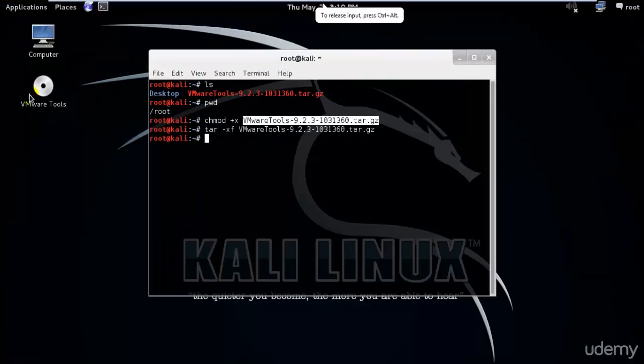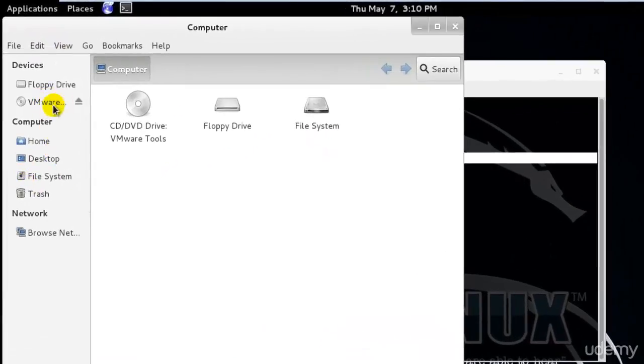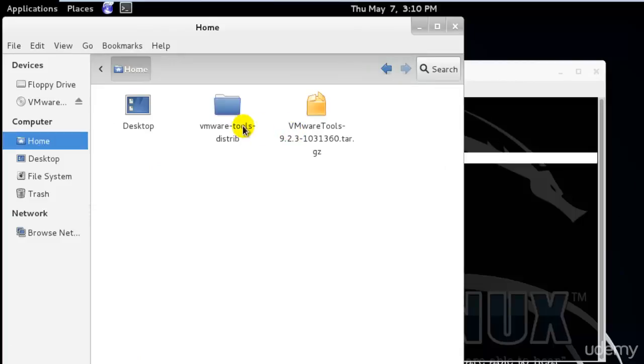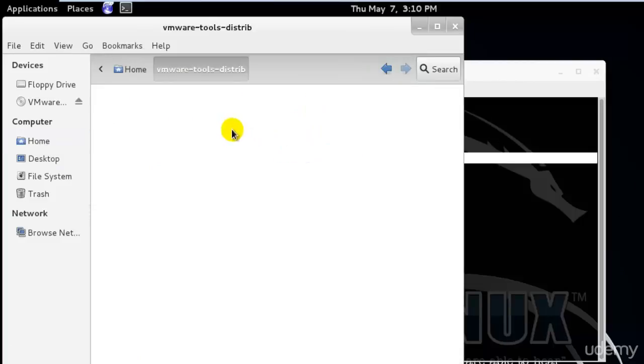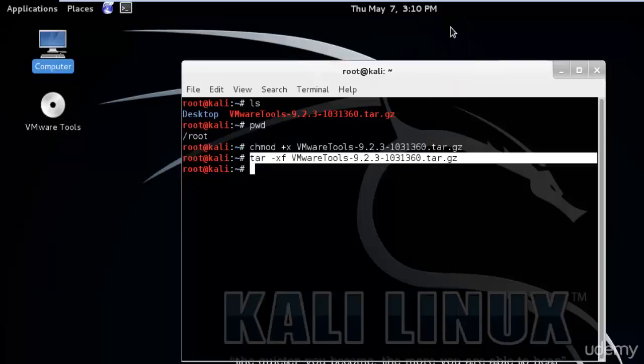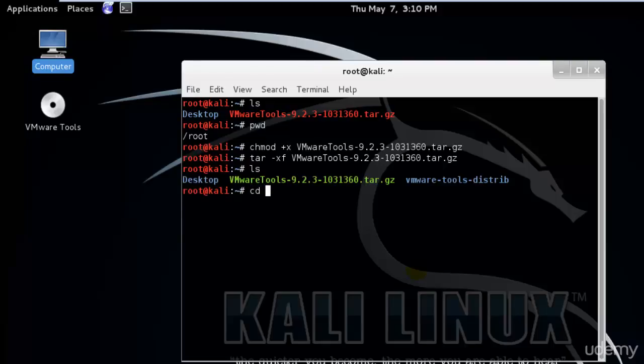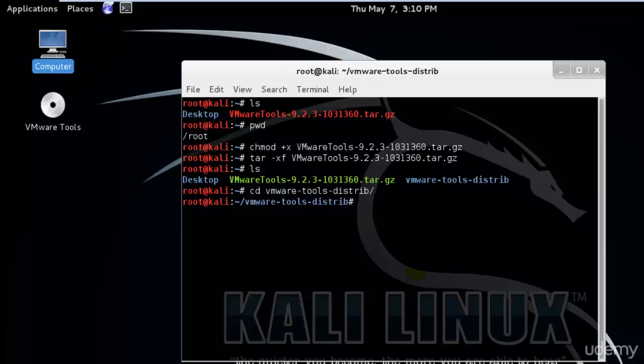Perfect. And as you can see, it has already extracted this specific zip file, and tar.gz means a zip file. So this is your original version, and this is the extracted one, and now we need to install that. So I need to go into that directory with cd and vmware. Okay, we have vmware tools distribution, so let me check with ls.